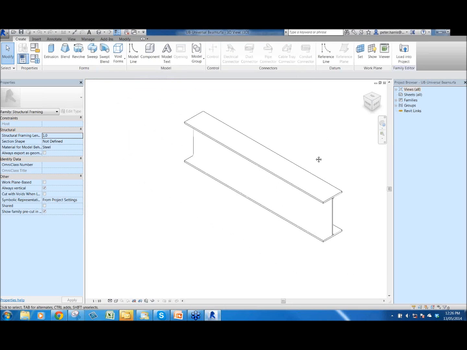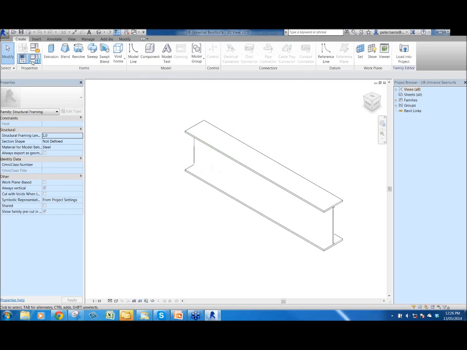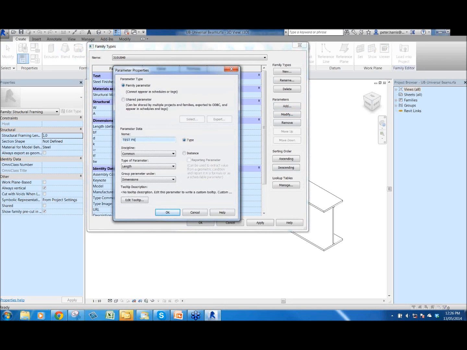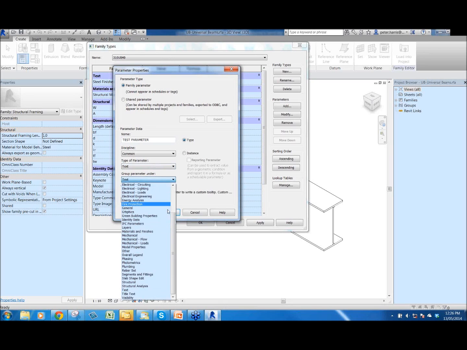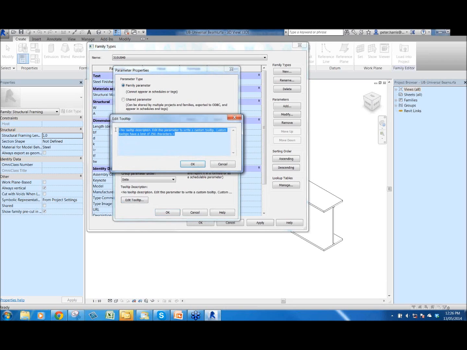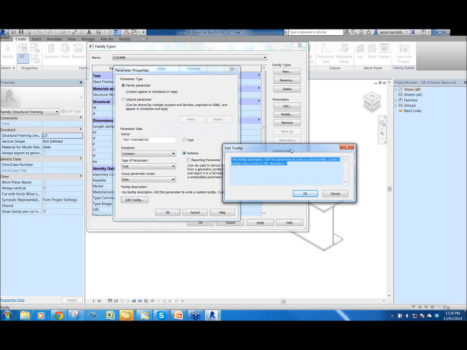Also, with families, if I was going to create my own family parameter, test parameter, I'll just do as a text, stick it up in the data, an instance. I now have the ability down here called Tooltips. So if I go edit Tooltips, you've got 250 characters. This is the test for Tooltips.